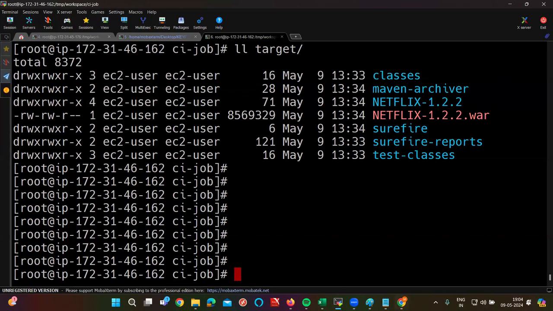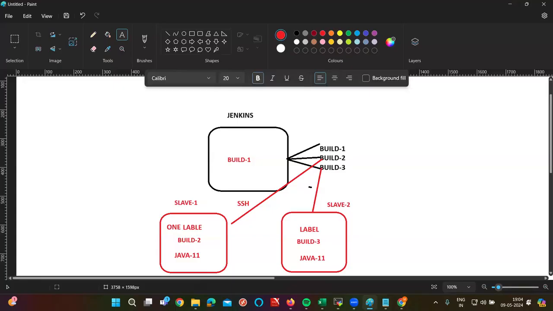So the main purpose is to distribute the build only. Why distribute? To reduce the load. For that purpose, we create 2 slave servers. Remember, in slave, you don't install Jenkins. You install Java 11. Java 11 is nothing but the agent here. That's it, guys. So this is the concept of master and slave.